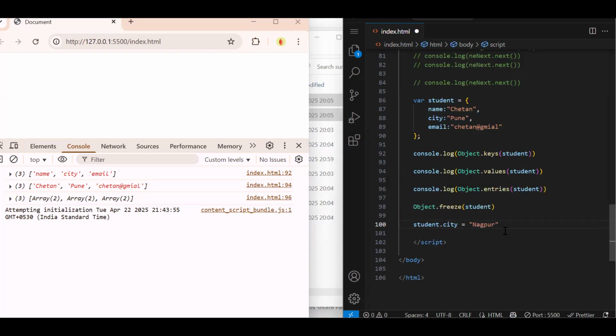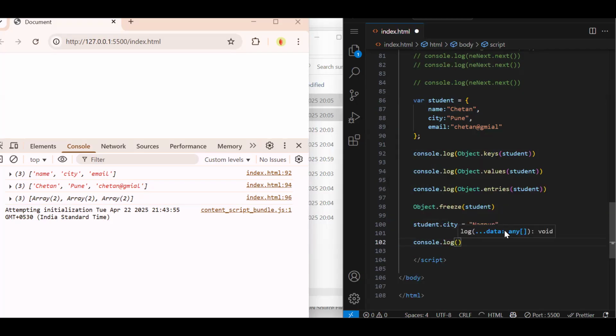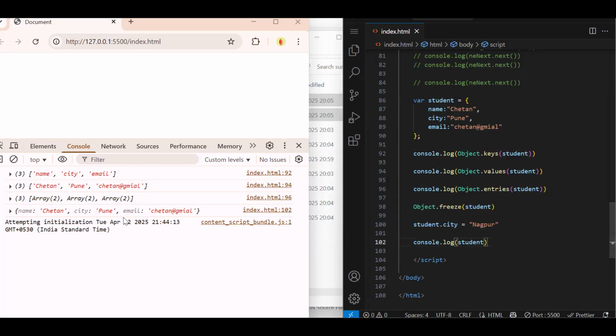Again, I will print my object, console dot log student. See, it is still printing Pune only. Understood? Clear or no? So we freeze the object. No changes will be allowed over here once we use this line.